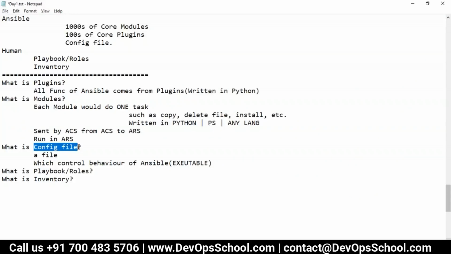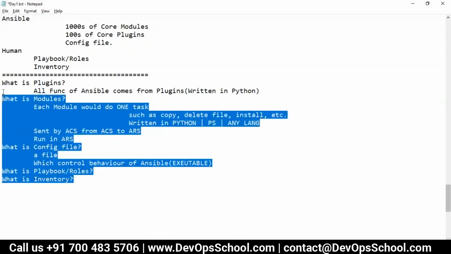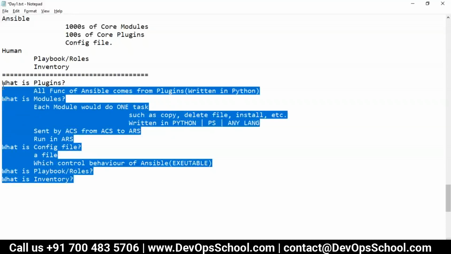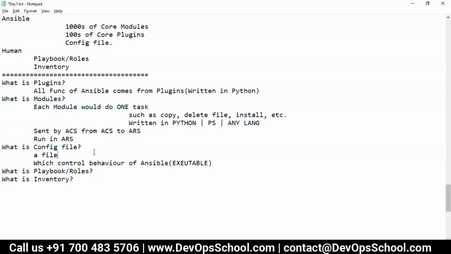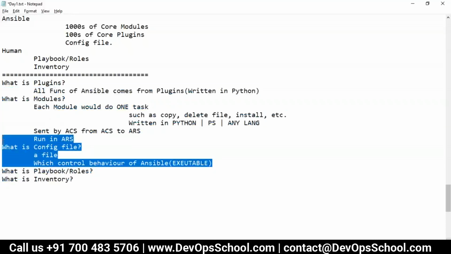So what Ansible has done is it has written some default behavior, but if you don't want that behavior, then you can modify the configuration file. When I show you the demo, again I am going to show you each and everything. Where are the plugins, where is the module, where is the configuration file. At this time, I'm just telling you at a high level.